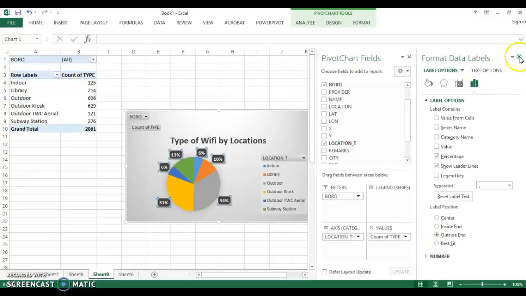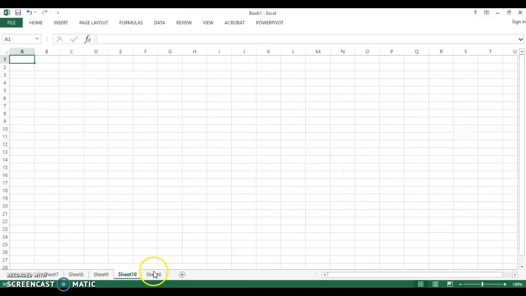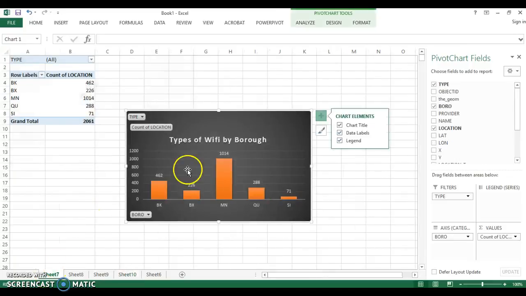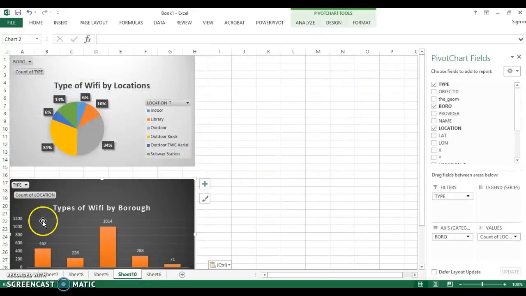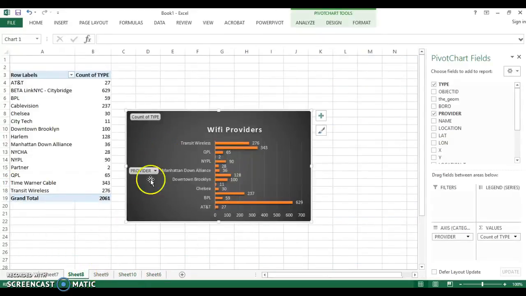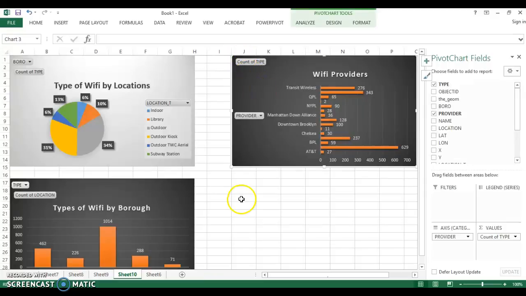Okay, now we can put this all into a new sheet. Control C, Control V, Control C, Control V, and we just continue that for all the charts. This will be our dashboard page, and we could quickly go over to my finished dashboard.